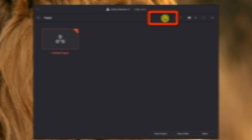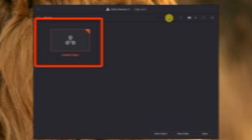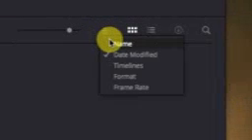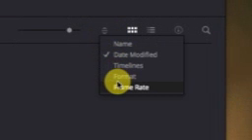I'll click here. You can use this slider to make the thumbnails larger or smaller. This button will allow you to sort projects based on different criteria, like name, format, or frame rate, for example. Then you can switch between thumbnail and list view. List view will allow you to see extra information about your projects. Let's go back to thumbnail.